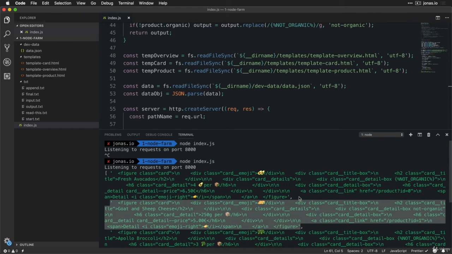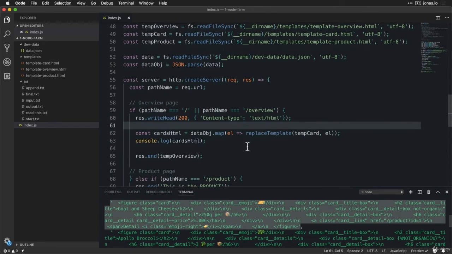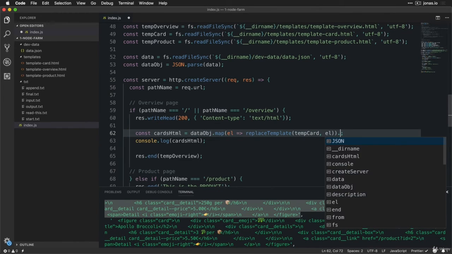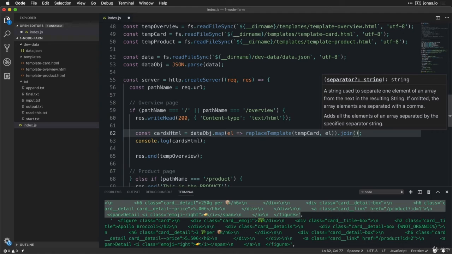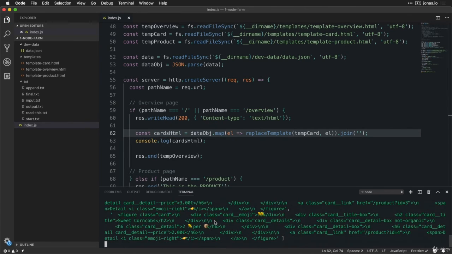But what we want is actually not an array, but we want one big string containing all of this HTML. So that's actually very simple to achieve. All we have to do is at the end of this array, so we remember all of this here returns this array that we see down here. And so at the end, all we do is join by an empty string. And so this will join all these elements into a string. And so now cardsHtml is truly a string. Okay, and so now we have our cards ready.